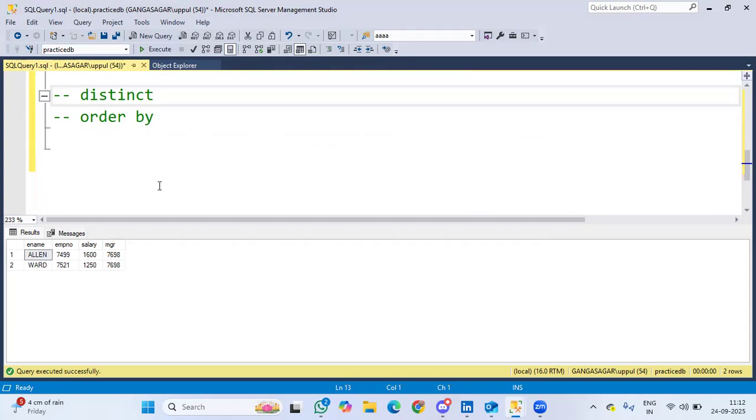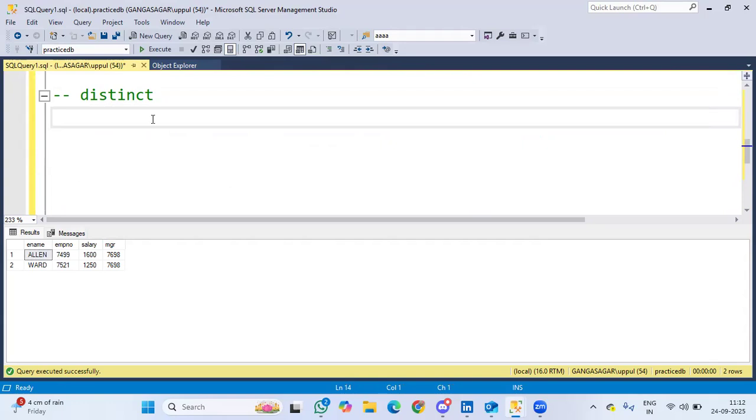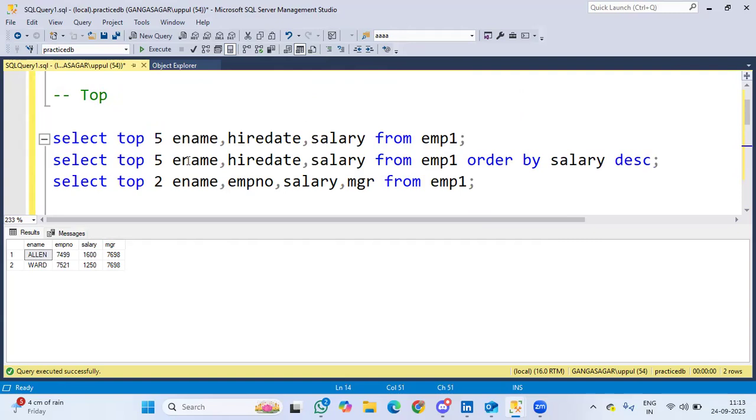Coming to distinct, distinct is used to return distinct values, or unique values. If you have duplicates, the distinct keyword returns them only one time. Top is used to return the top records.